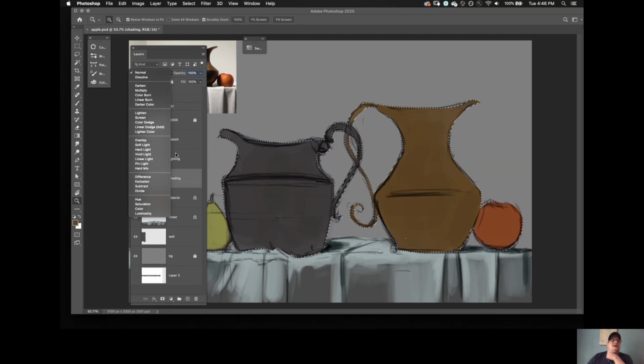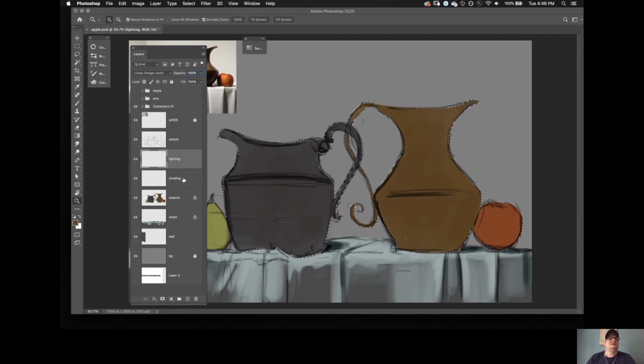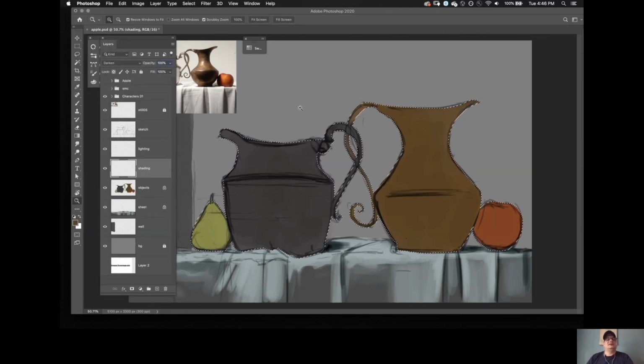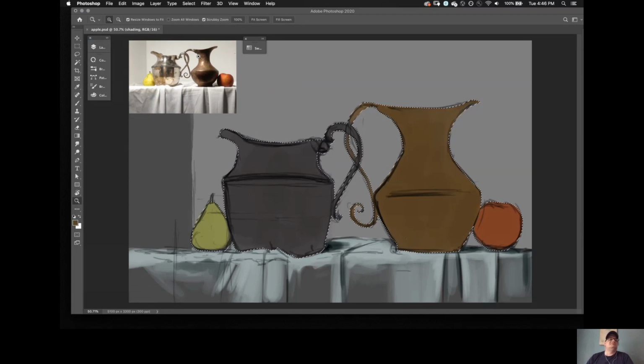So for the shading layer, I'm going to set the layer to darken. So that's a mode now, like it's changed to that. Then for lighting, I'm going to switch that to linear dodge, like so. All right. So now the trick is understanding your light source, which I am a big fan of. I think it's super important.